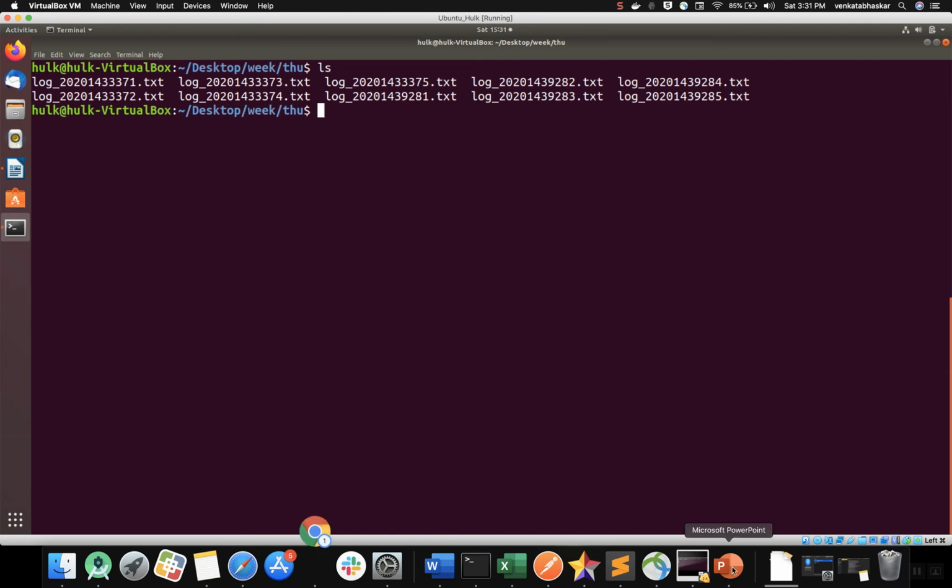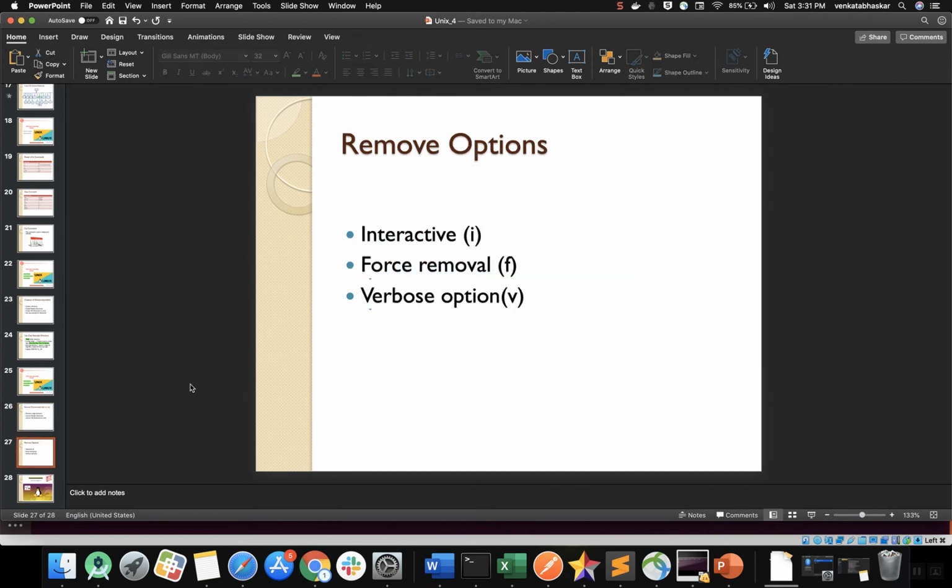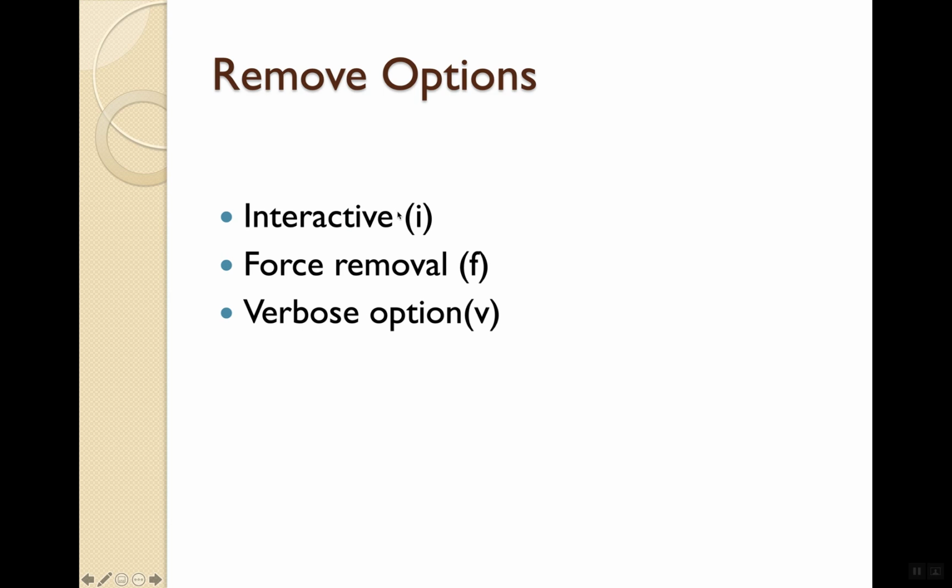some options, right? If you go for ppt, if you see here 3 types of options we have. One is for interactive and force removal and verbose options. Okay, we created a week folder, Monday, Tuesday, Wednesday. In each day we have 24 log files, right? Interactive in the sense it will ask the confirmation. Do I need to delete this particular file? It will ask a confirmation. Okay, that indicates I.